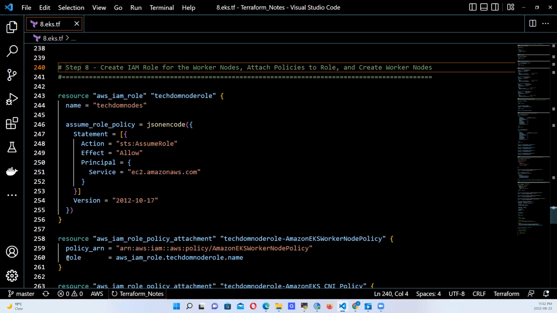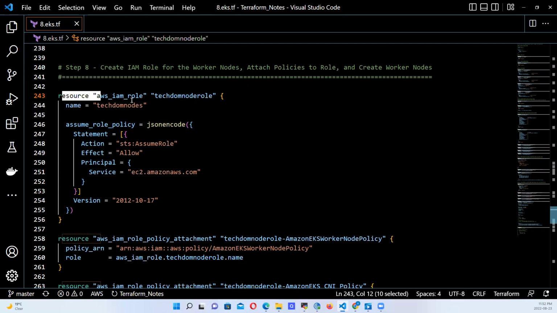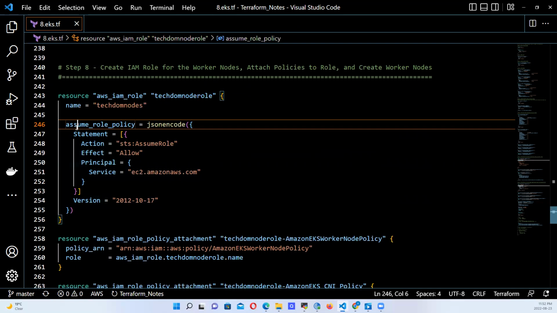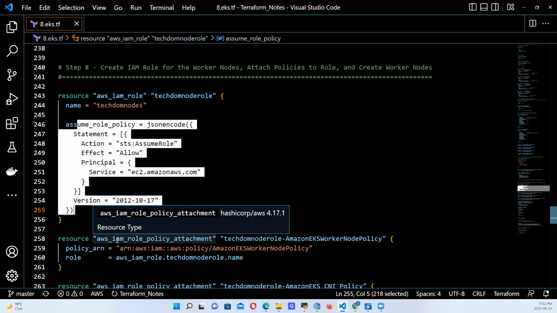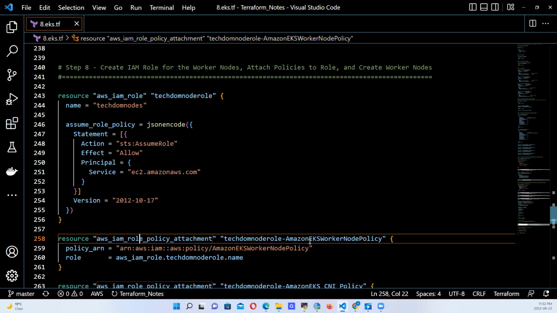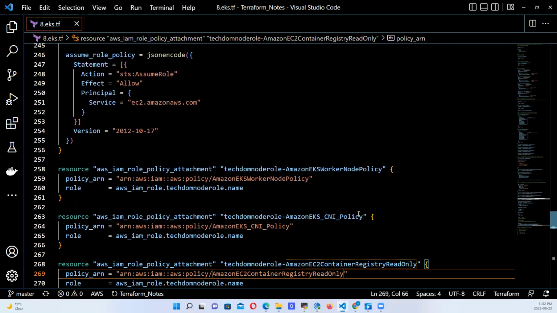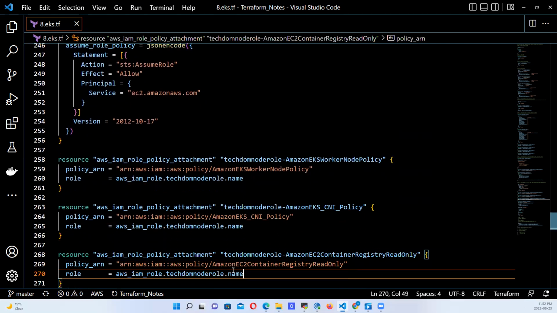So we are creating an IAM role, right? This time I'll call this TechDom node role. This is the part that doesn't change. So call this TechDom nodes, okay? This is the assume role policy, okay? So the same way we attached policy 1, we attach policy 2, this is the second policy we are attaching, right? Then we attach policy 3.